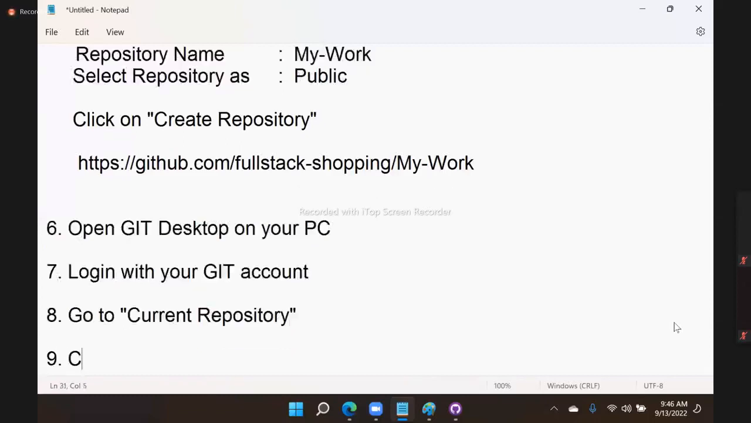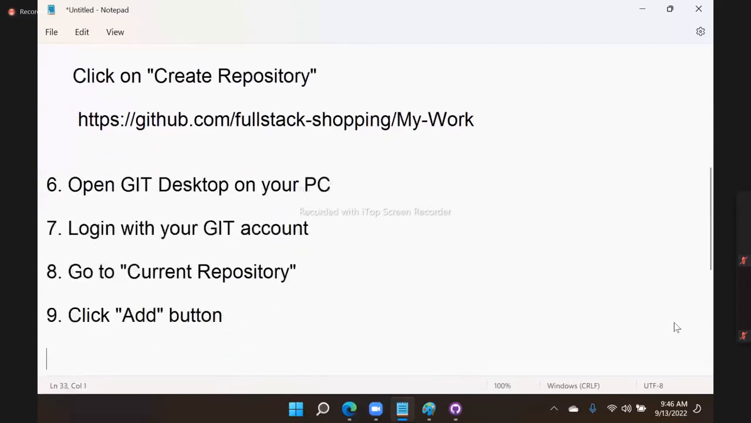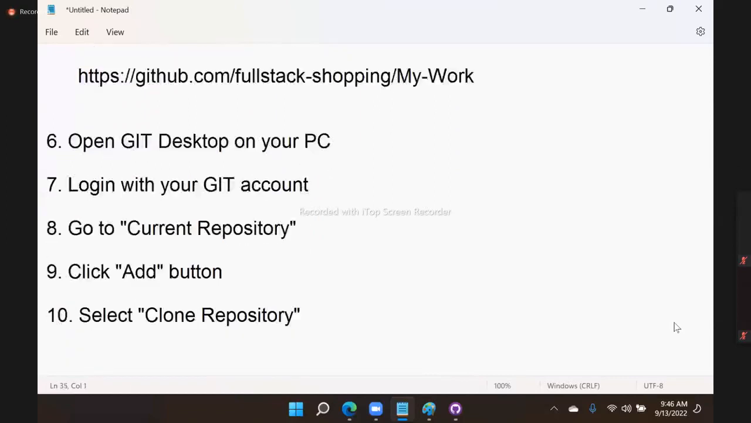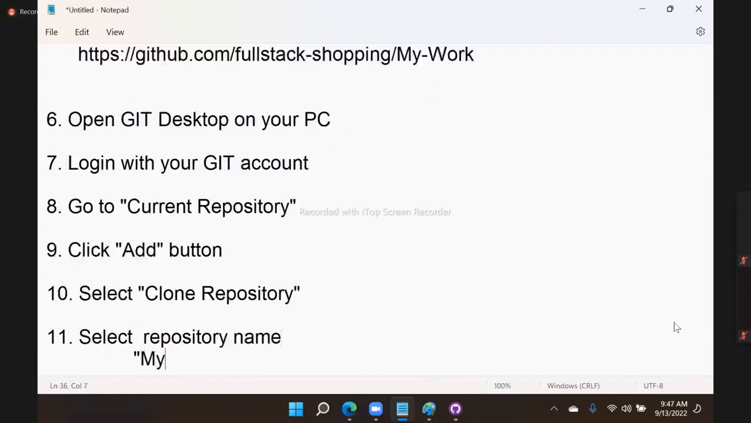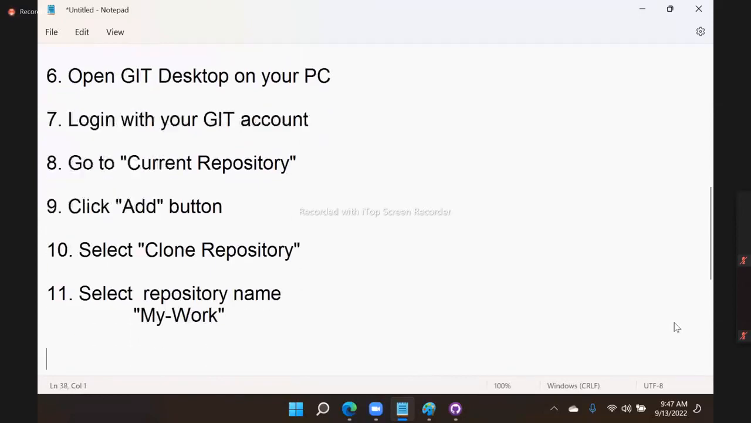There, what you have to do, click add button. There, select clone repository. You have to select clone repository. There, you have to select repository name. What is the repository name? Repository name is my work. This is the thing you have to do. So that is the first thing.